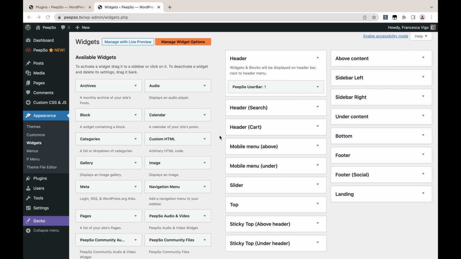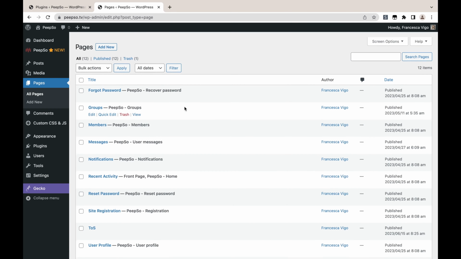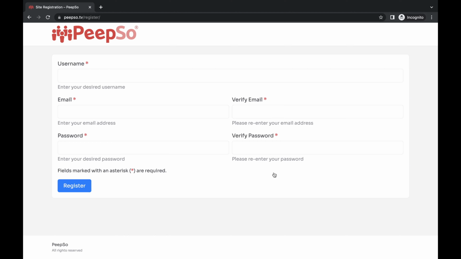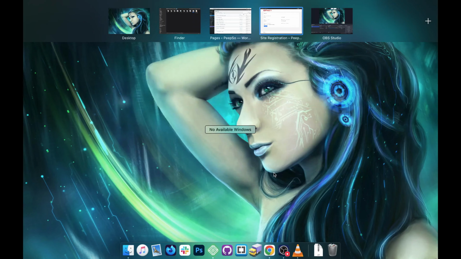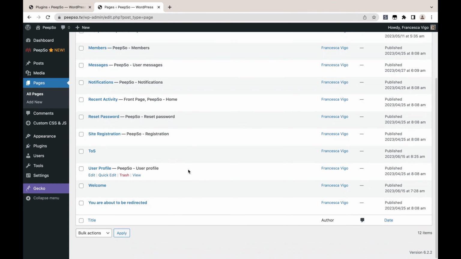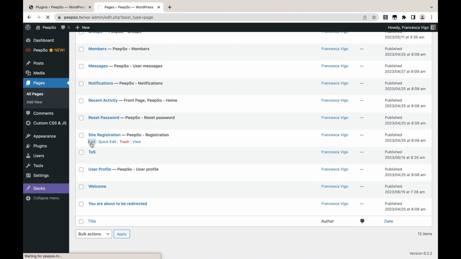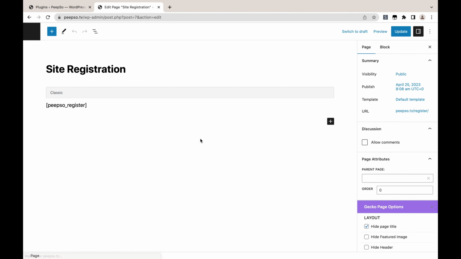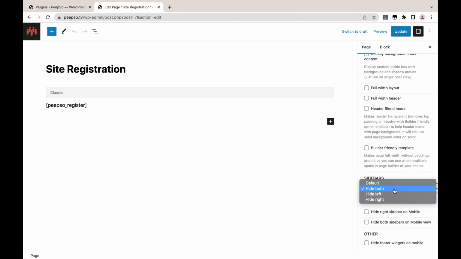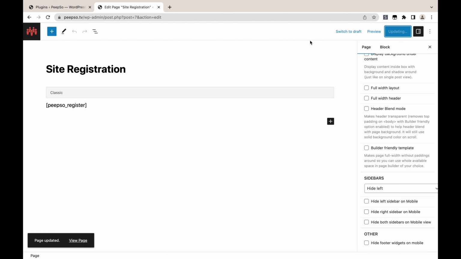So if you remember, in the first episode, we went to the registration page, and let me quickly switch over here. And if I want to register, it's just showing me the registration form, okay? I want to show a widget or two over there as well. So I'm going to go to the registration page, edit that page, and enable back the right sidebar. Okay, so sidebars do not hide both, just hide left and show right. Update.